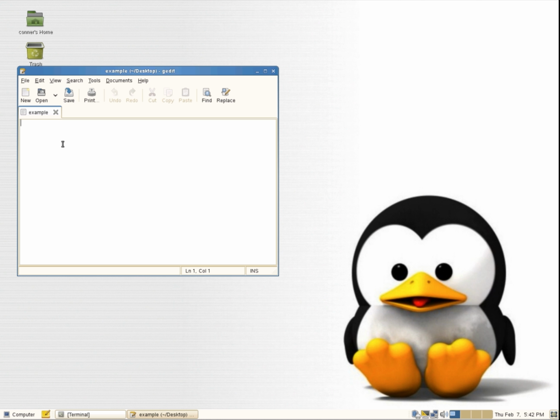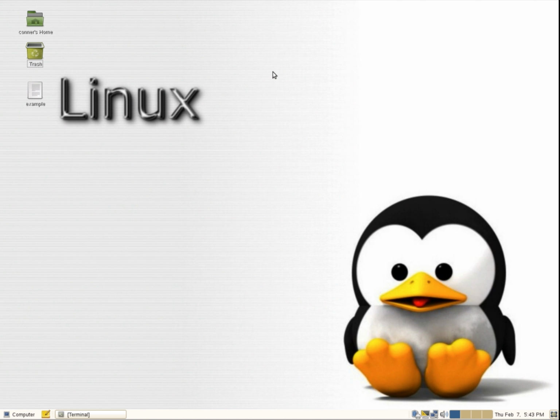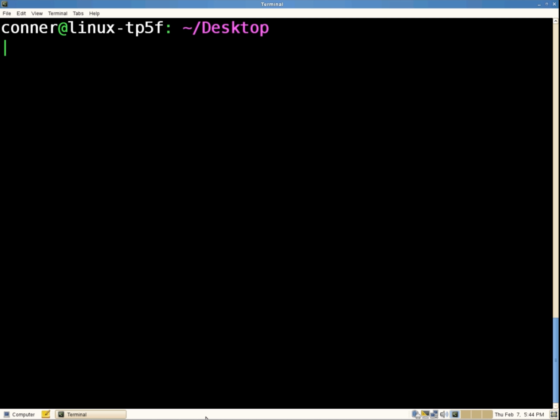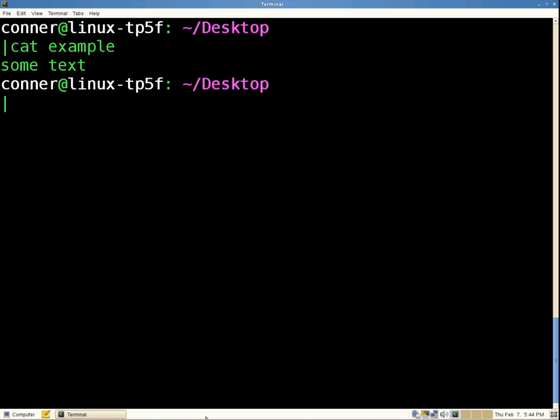Let's go ahead and add some text and save the file. If we go back to the terminal and cat the example file again, we can see that we've added some text. An important thing to note about Linux and the Linux terminal is that it does not need file extensions.